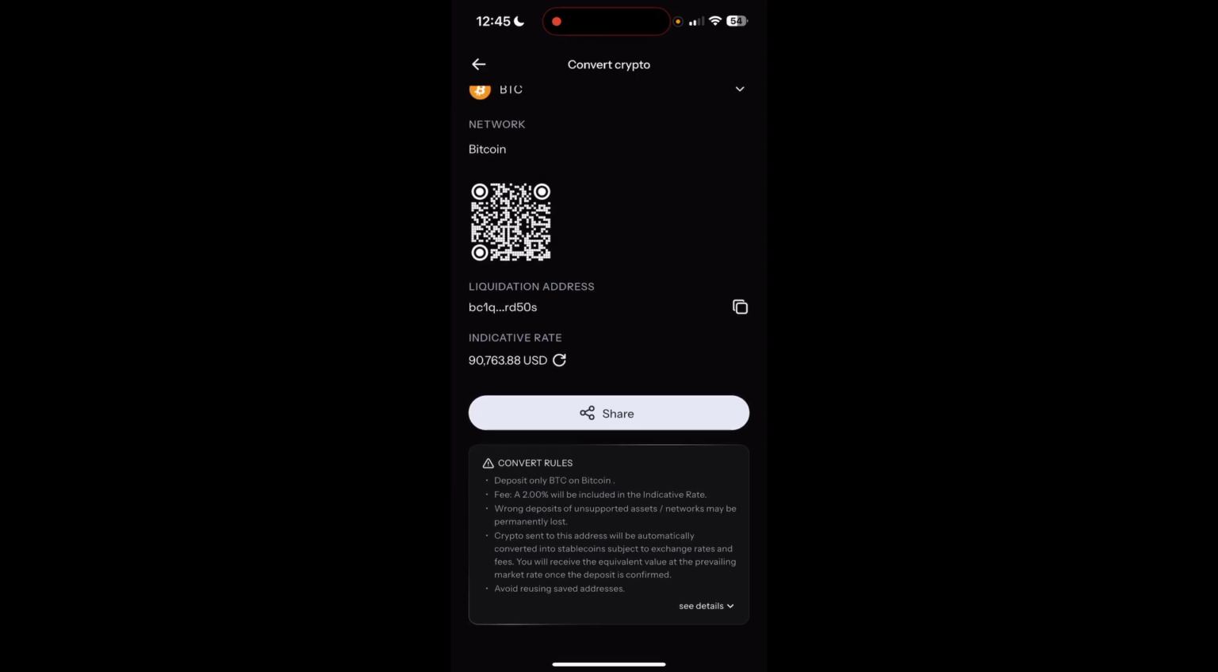Now, it's important to note you want to look at the convert rules, because when you deposit Bitcoin, they will charge you a 2% fee on that transfer. Kast is better if you deposit stablecoins. So if you can convert it with relatively low fees before you transfer it to Kast, it's probably better to transfer your crypto through something like USDT, a stablecoin, because they're not going to charge you 2%.